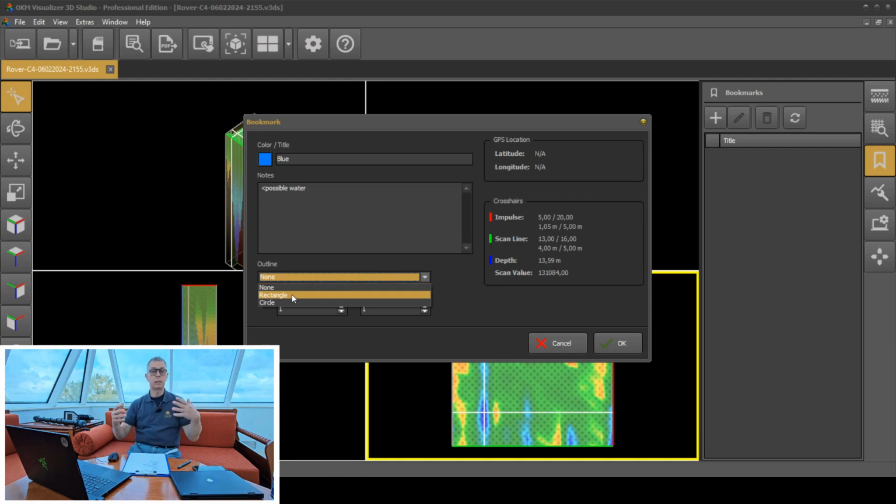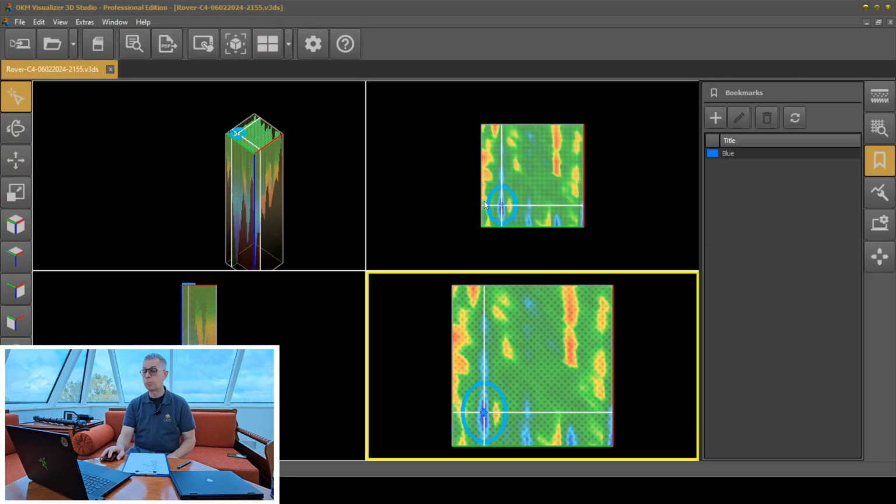At this moment in time, I have the choice of a rectangle or of a circle. If I say I want a circle, I click on the circle. How many impulses do I want it? So I may go, well, let me go here and say 5 or 7. And scan lines, let's say 3 or 4. 4 is good. And I'm going to hit OK. At this point, we have a blue circle coming around.